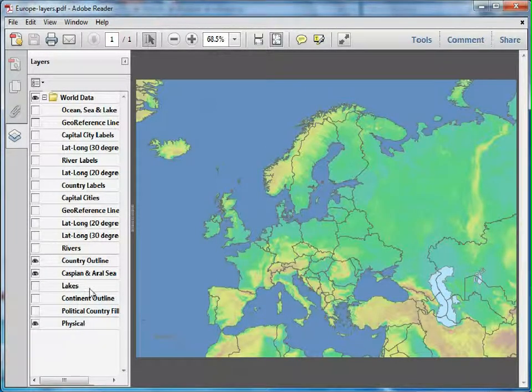So don't forget you can turn on all these layers, and of course some of them don't make sense to have them all on at the same time. But by turning on certain layers, you can make the map suit the lesson you're trying to give.